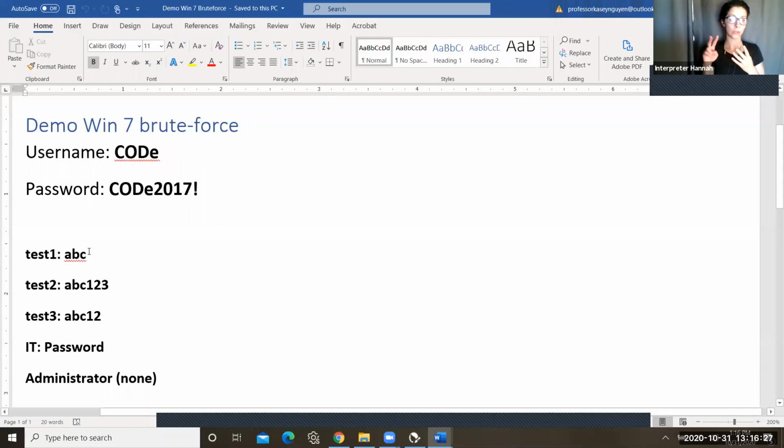So when we say, okay, if we use a super simple password with fewer characters, versus longer characters with numbers, it would take less effort to crack the simple one. And then I have another account, IT, and the password is password, right? Not all IT people are secure either, because sometimes they could be careless.